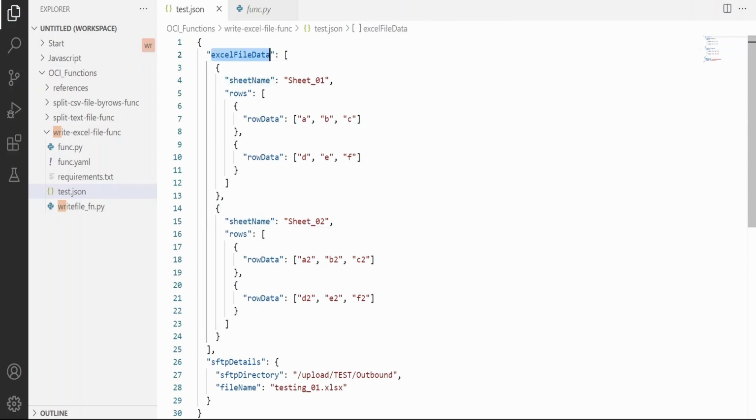So under Excel file data, first is the sheet name element, which will carry the sheet name which will be created while creating a workbook or an Excel spreadsheet. Next, it will contain the row details. So row data is nothing but it will carry data which has to be written into cells row wise, like ABC will be written in a single row, DEF will come next. If you have any other rows, then they will come one after the other.